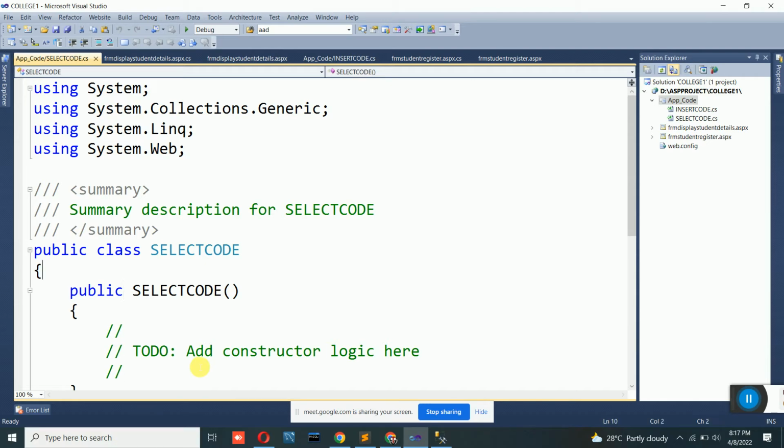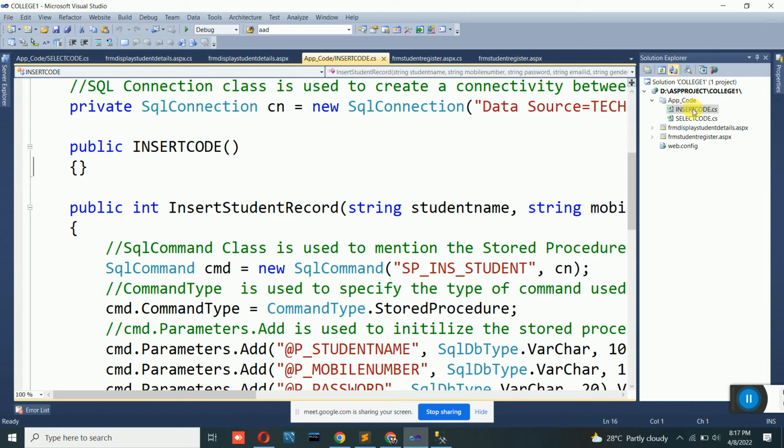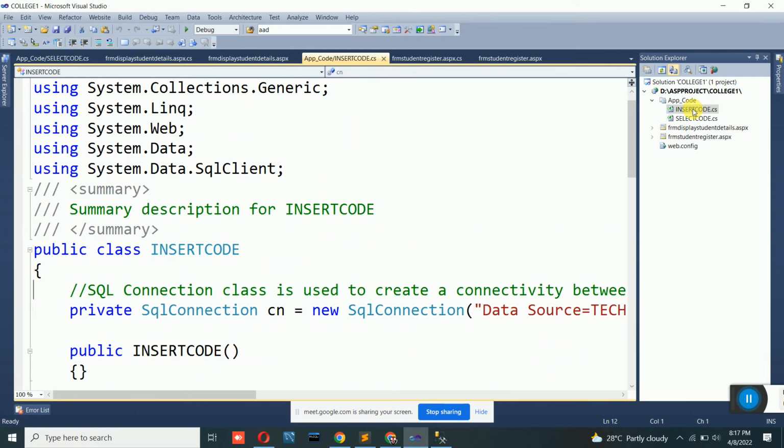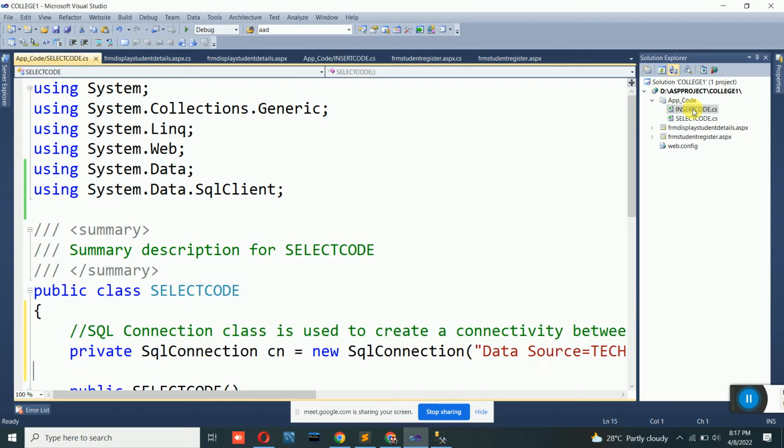Here the procedure is the same. When you add a new CS file, first using system.data, next using system.data.sqlclient. So two header files must be added. Next, the connection object is the same thing, the SQL connection that you have given in the insert code. I will just copy paste that particular code which is written after the class. So let me have the same code, copy paste here, because the connection will always be the same in this procedure.